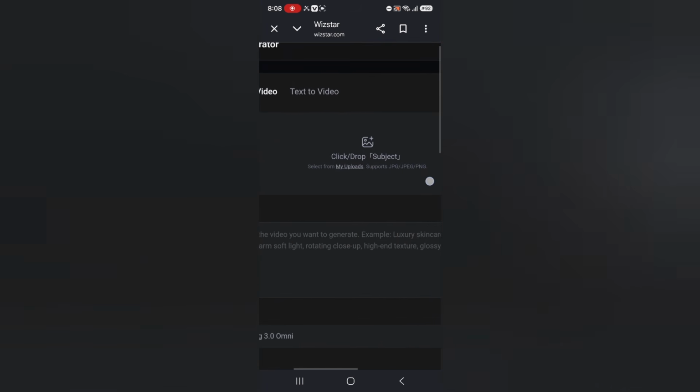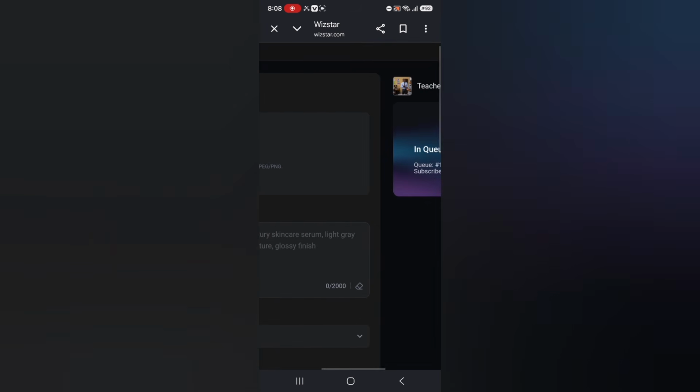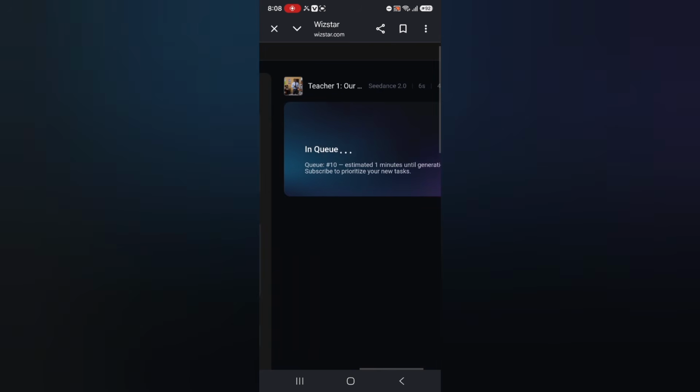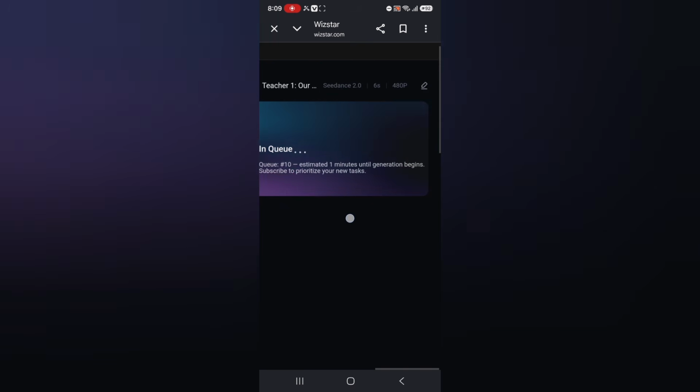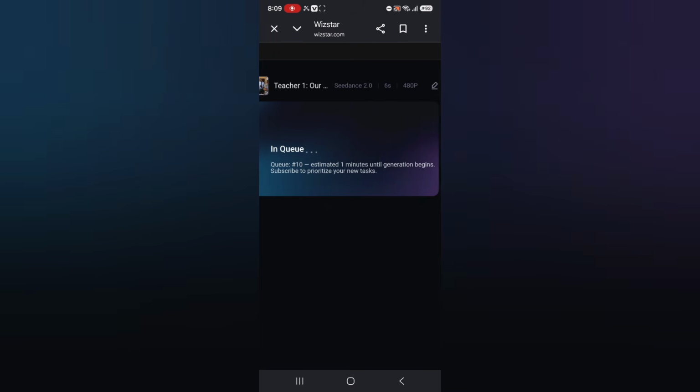Once it starts generating, just scroll to the right hand side. You're going to see it is in queue already. A lot of people are using the website because of how amazing and free it is. So you're going to be seeing queue. Just be patient and it will load. Trust me, you're going to like it.